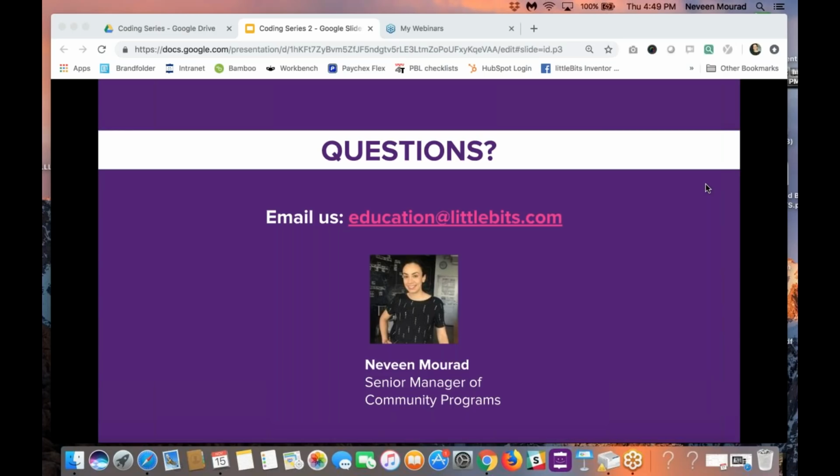There's a question, can you switch to text-based coding? At the moment, you can't. It's just the block-based coding within the littleBits app. However, this is something many teachers have asked us about, it's very much on our radar, and it has been brought to our product development team. So stay tuned, because we do have that in mind.